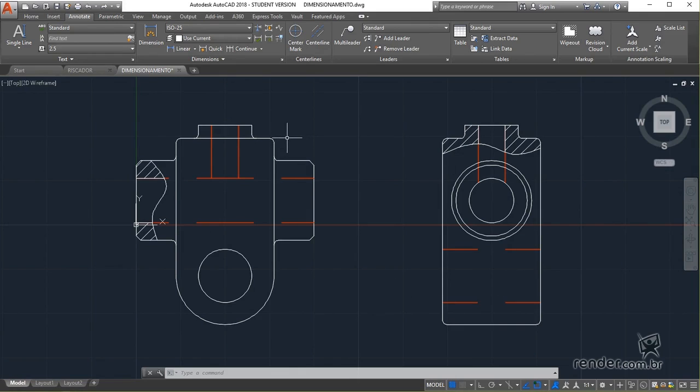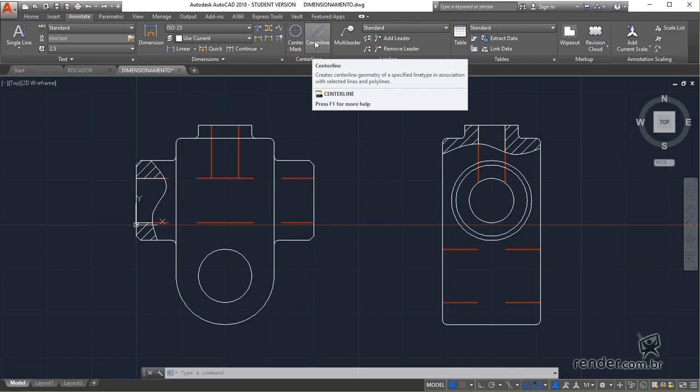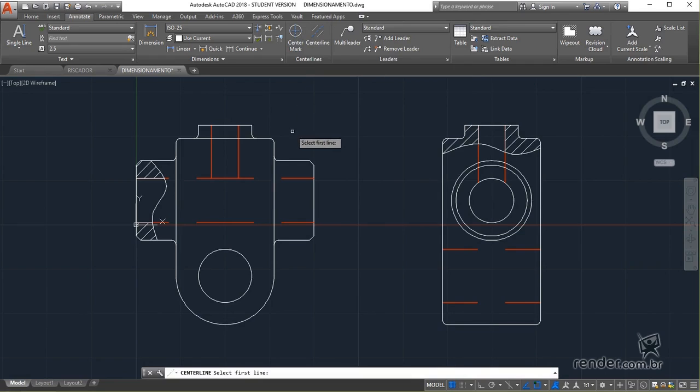We will start by inserting the center lines, using these commands present in the Center Lines panel of the Annotate tab. First we define the lines of symmetry with the command centerline. When you enable the command, you are prompted to select two lines.